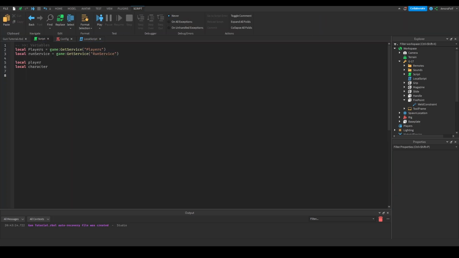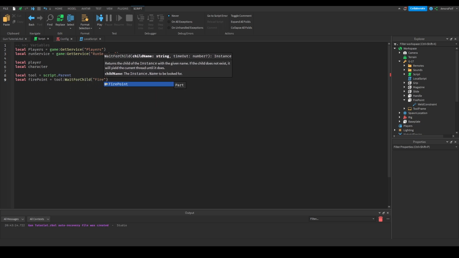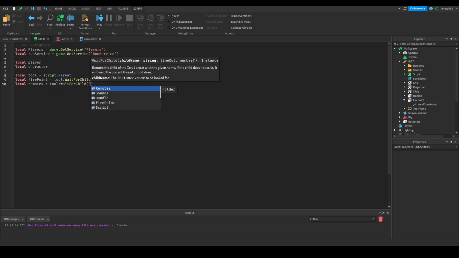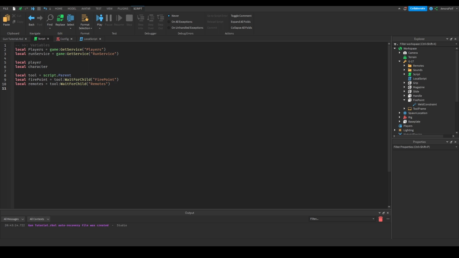Now back in the script, we're going to get some variables for the tool. So local tool equals script.parent. Then we need the fire point that we just created. So local fire point equals tool wait for child fire point. Then we need the remotes folder, so local remotes equals tool wait for child remotes. Then we need the sounds folder, so local sounds equals tool wait for child sounds.